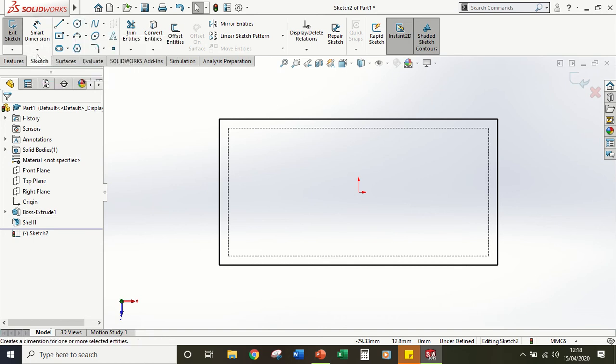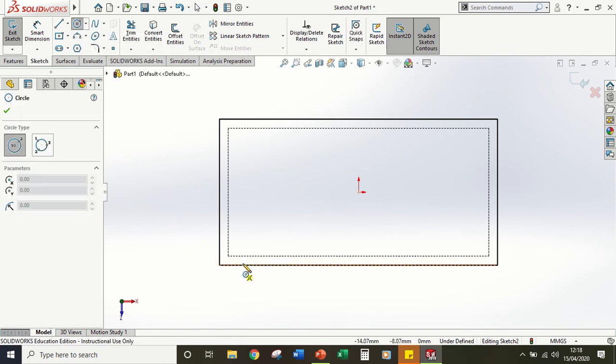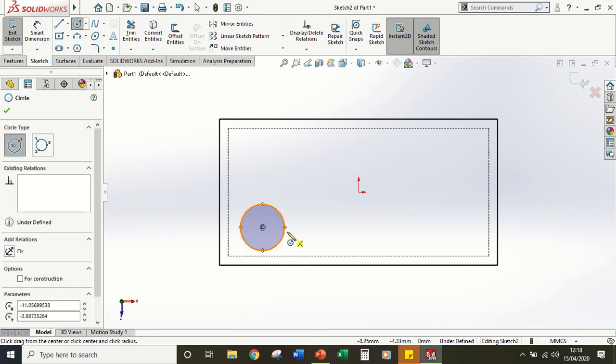I'm still in sketch, as I can see over here. Select the circle. There's two different types. We want just a normal circle, and I'm just going to draw any size circle that fits roughly about there.